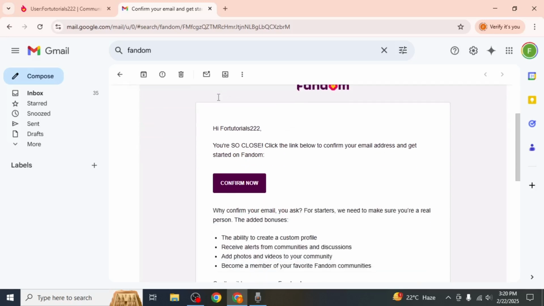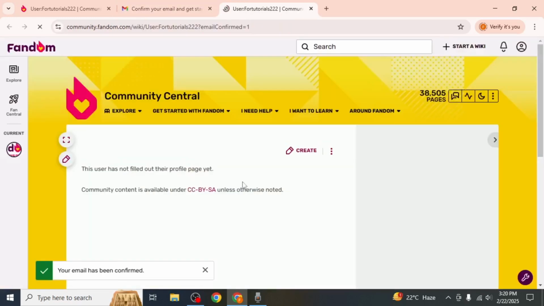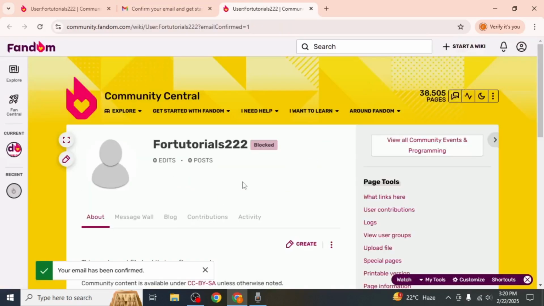Inside the email, you'll see a button or link labeled Confirm Now. Click on this option to verify your email address. After clicking Confirm Now, you'll be redirected to your Fandom account, and a confirmation message will appear indicating that your email has been successfully verified.